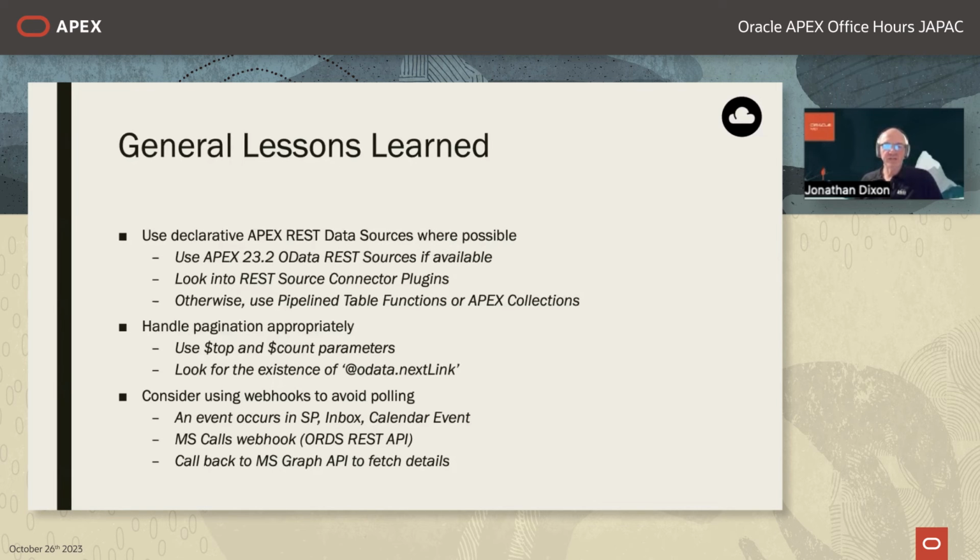Some more general lessons learned. Use declarative Apex REST data sources where possible. If for no other reason, things like Apex 23.2 will come around and you'll suddenly find you can get rid of a bunch of code, and there's nothing better than doing that. If you can't, for some reason, use that, obviously it's going to take time for everybody to get up to Apex 23.2. Then you can create your own REST source connector plugin or use mine as a baseline, and add filtering logic to that maybe.